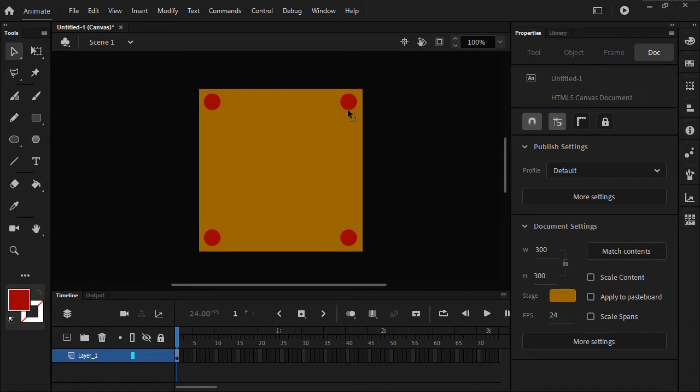So as you can see here, we've got a basic stage setup. This is actually 300 by 300, so it's a complete square, 1-to-1 ratio. And in each corner, I've pinned a little shape so that we can track how everything's moving when we scale.